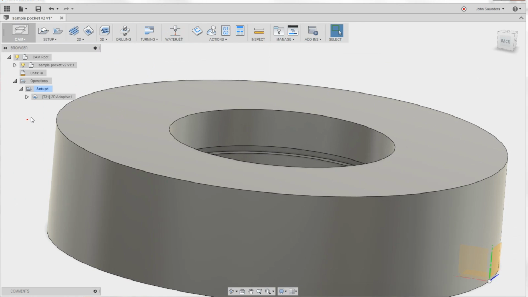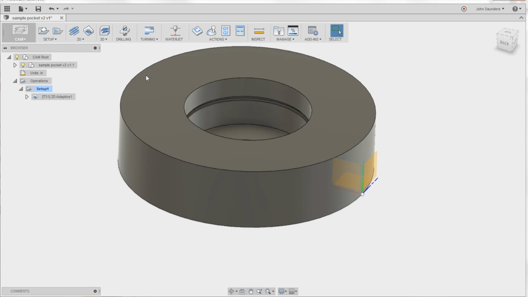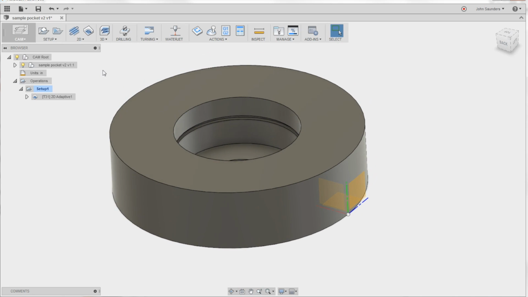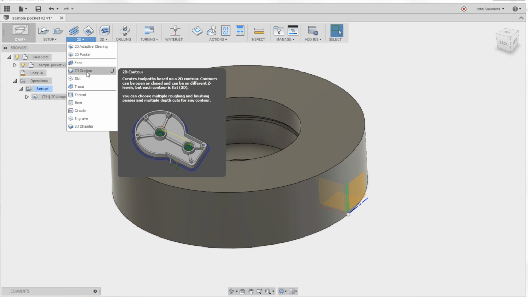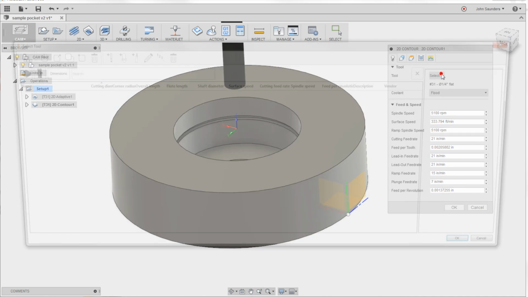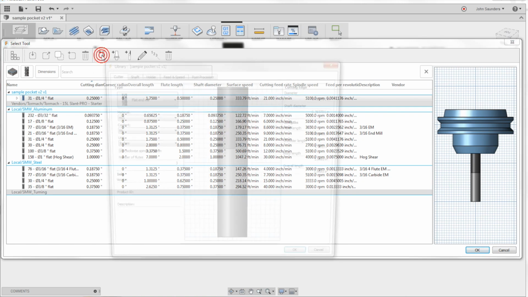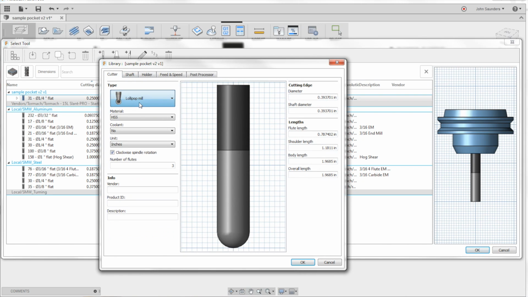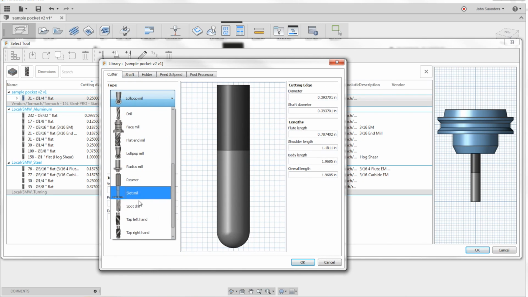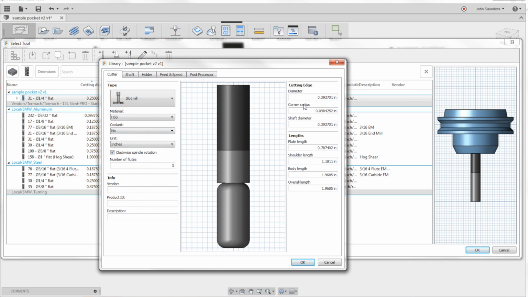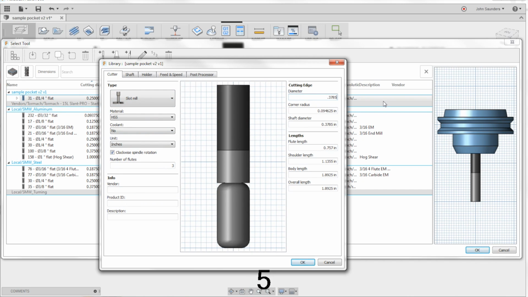Go back to CAM. We'll create a new tool. So I'm going to go first into 2D Contour. That's what we do to create this slot. Tool, I'll do this new tool icon right here. It'll be a slot mill. We'll say that the diameter is 0.375, and that there's no corner radius to it.